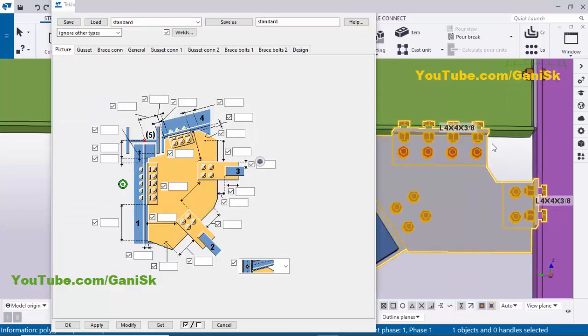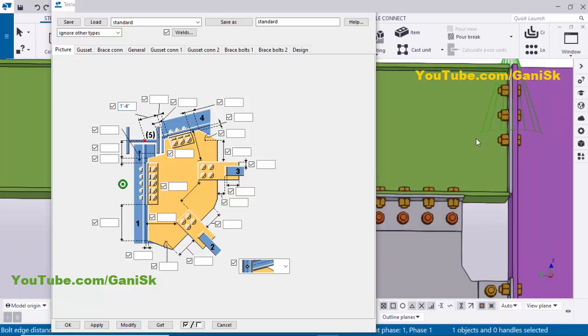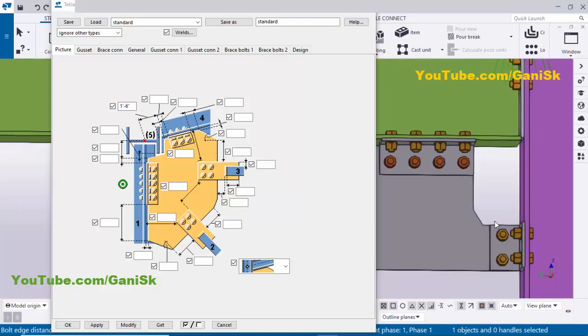Now I'm going to change the spacing. For example, let's take here 1 feet. Click on modify. You can see now from center of beam to this spacing is 1 feet. Okay, let's take here 1.5 feet. Click on modify. You can see now from center of beam to this spacing is 1.5 feet.